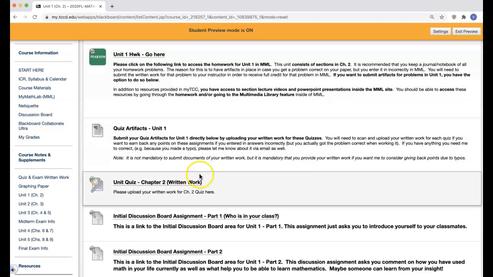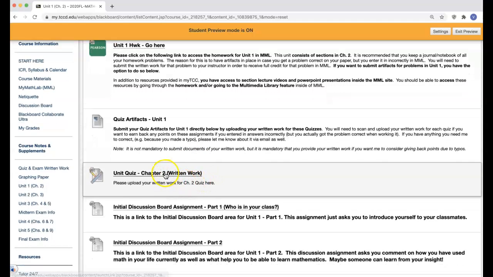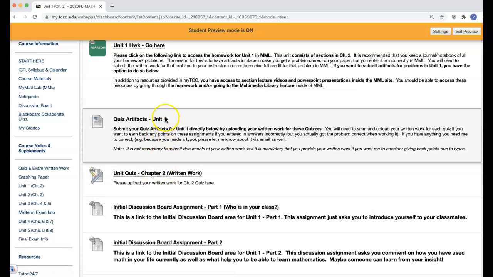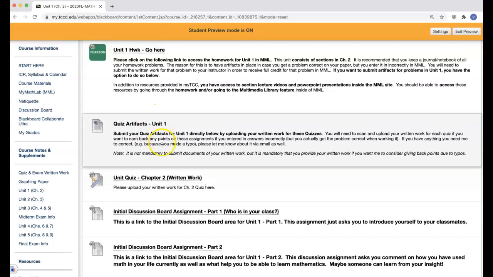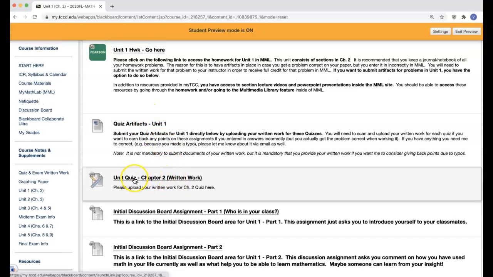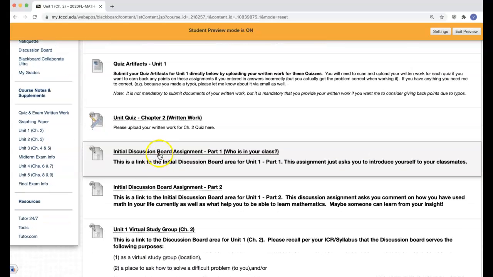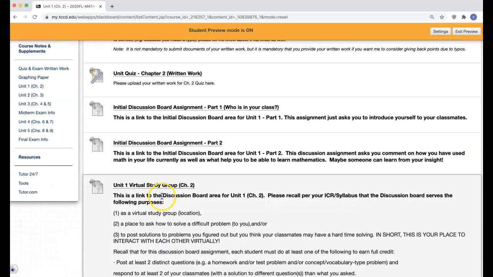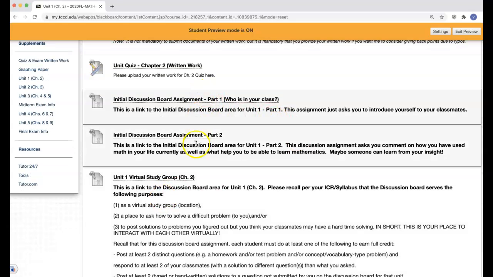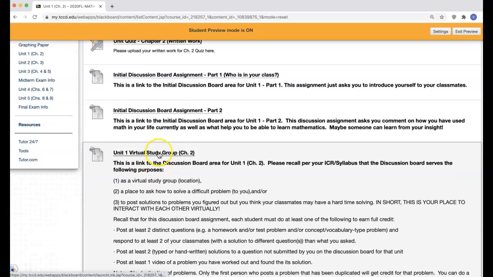You also have a place where you can upload your written work for, let's say, whatever quiz you have. And of course, the only quiz that you have in Unit 1 is the Chapter 2 quiz. So you can upload your written work here. It's another location for that. And these are also links to the 3 discussion boards that you have to do for Unit 1: the 2 intro ones, as I like to call them, and of course the actual virtual study group.